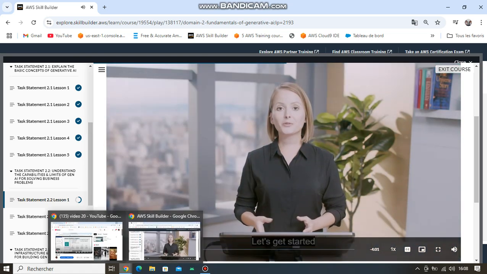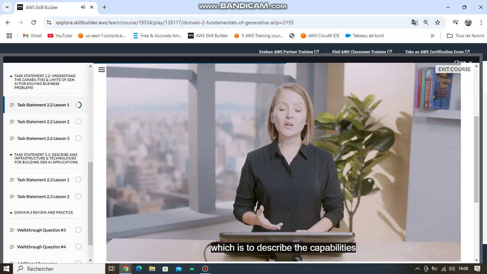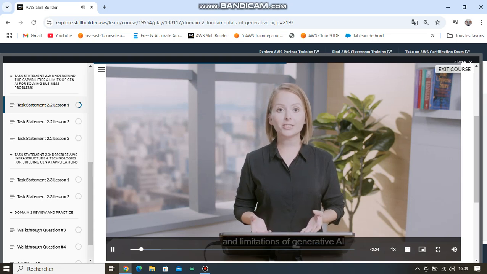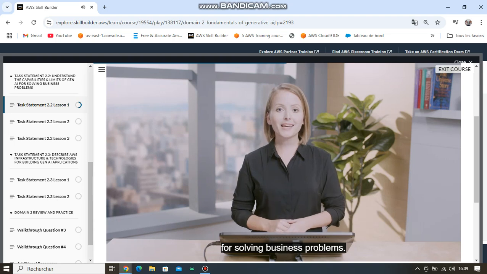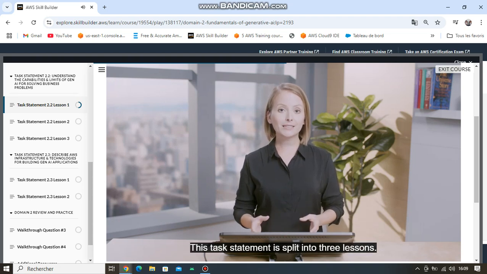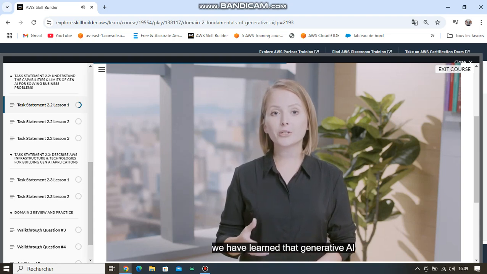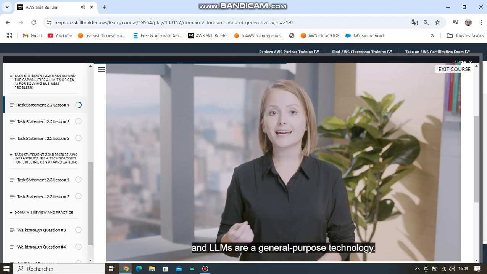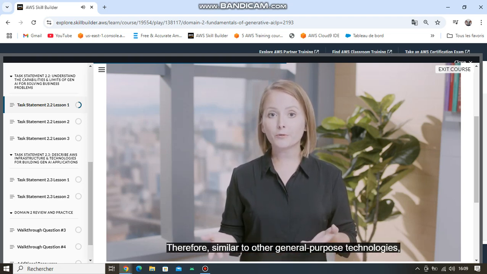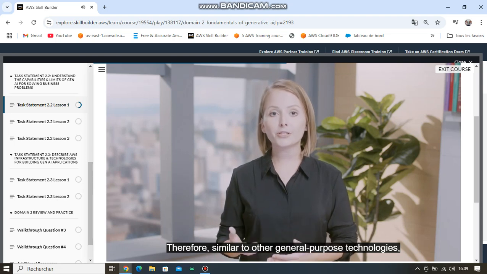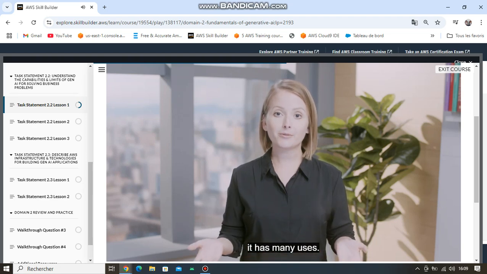let's get started with the second task statement from domain 2, which is to describe the capabilities and limitations of generative AI for solving business problems. This task statement is split into 3 lessons. So far in this course, we have learned that generative AI and LLMs are a general purpose technology. Therefore, similar to other general purpose technologies, such as deep learning, it has many uses.